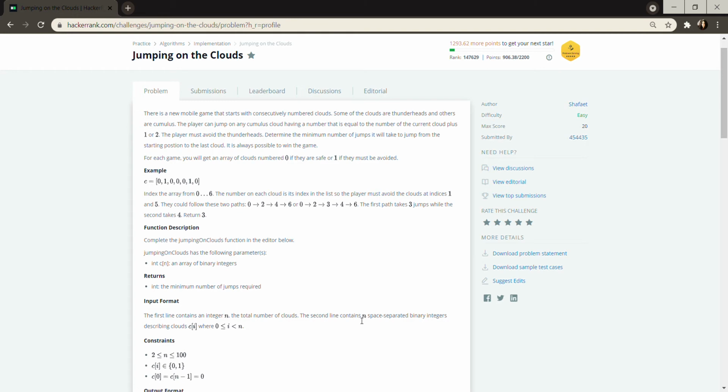So there is an array that will be given to you, which will consist of 0 and 1, and you need to jump from 0 to 0, that is from cumulus to cumulus, and you need to avoid thunderheads, right? You need to find out the minimum number of jumps you made. Now, talking about jumps, there are two kinds of jumps: one is a two-step jump, and another is a single-step jump.